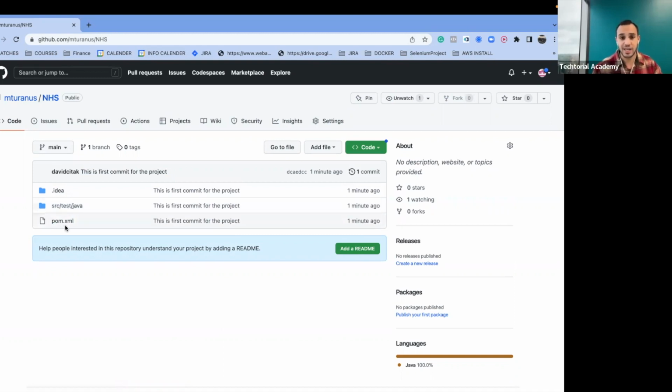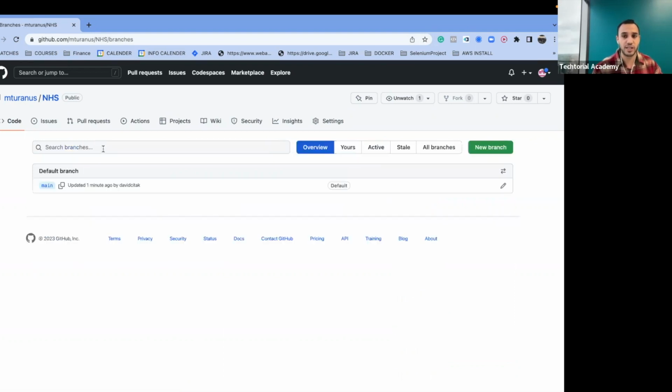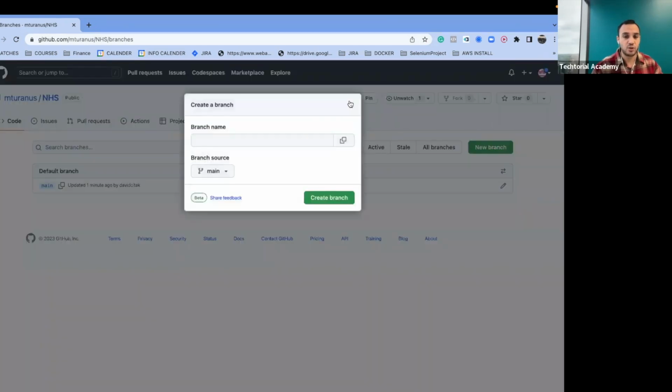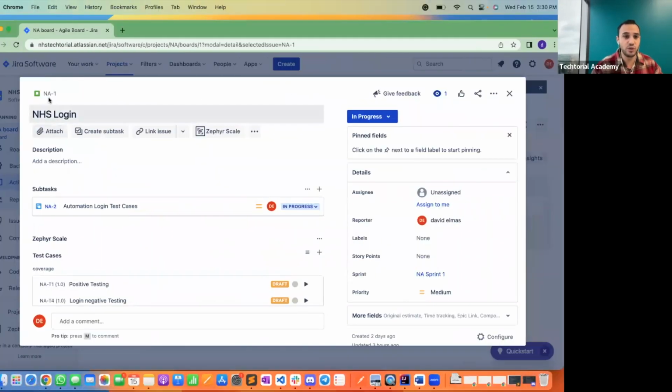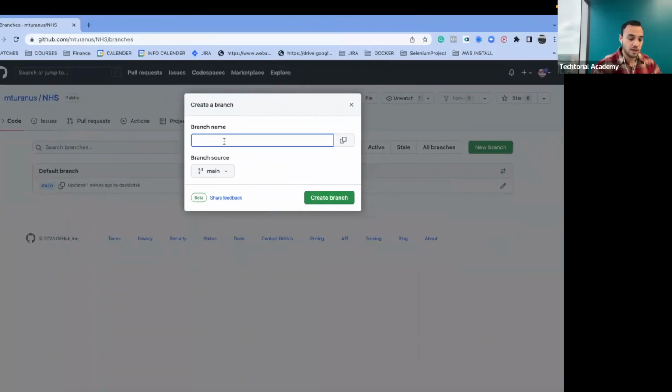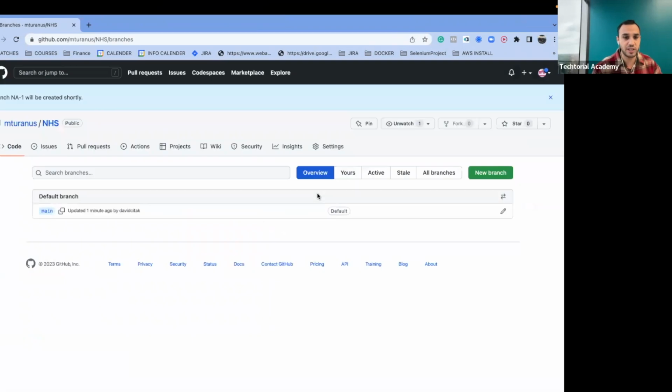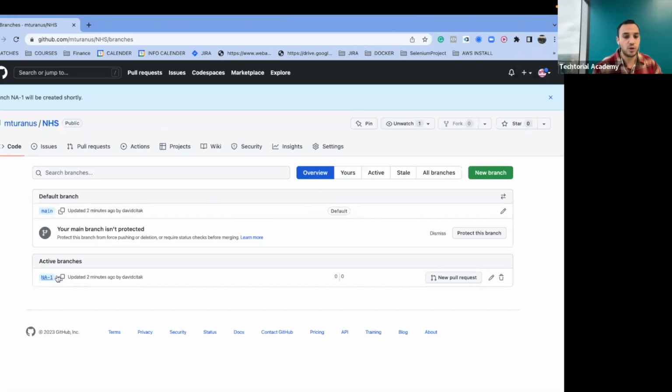The second thing, guys, I asked you to create a branch. There are two ways to create a branch. You can either create a branch from here. Your branch name should be the name of the user story, NA1 for me. NA1 is my branch name. I'm going to create a branch. So these are the active branches we have. This is my main branch.